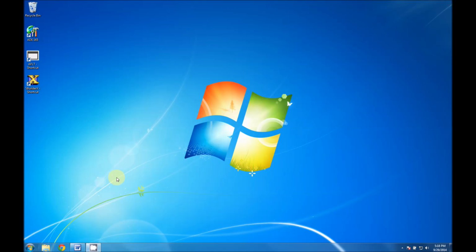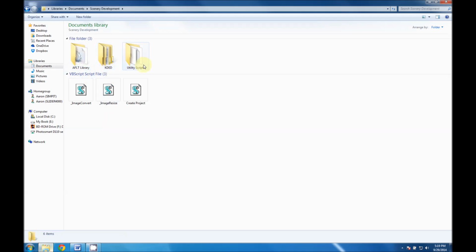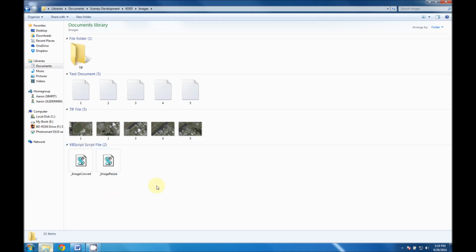But before we do, we need to convert that data for ADE. We've got to take the TIFF files that SBuilder was just saving and convert them into a more usable format. So we will go into the Documents folder, Scenery Development, and we'll go into the Land folder, then Images. Here's all of our TIFF files. We've got our TIFF backup folder. It even created some text files. Inside those text files are the latitudes and longitudes of the top left and bottom right corner, which just so happens to be the same information that we need in Airport Design Editor.